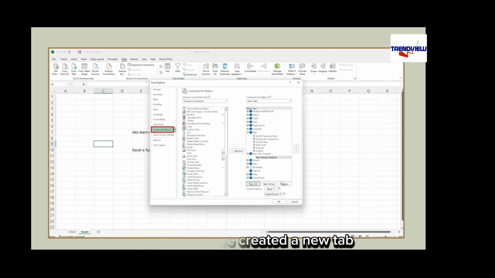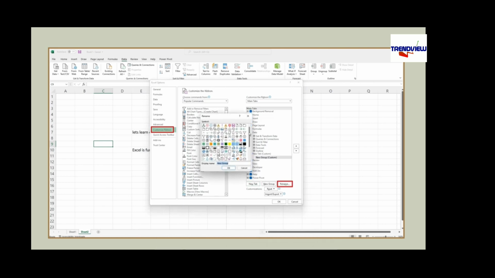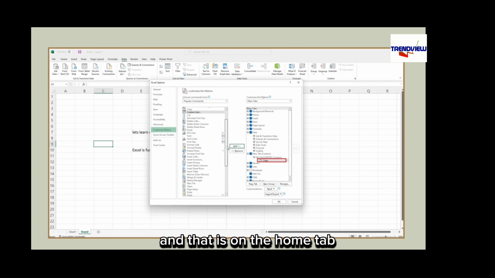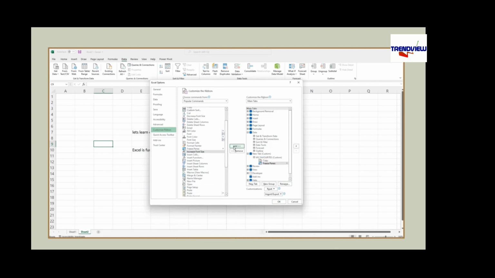Once you have created a new tab, you can maybe rename it. So I will rename it as my favorites, okay, and then you can add buttons that you want, and they can be on different tabs currently. So for example, let me add copy, and that is on the home tab. Then let me add freeze panes, that is on the view tab. Don't worry about these commands and these buttons. We will cover all of them in detail. Right now I'm just showing you the interface.